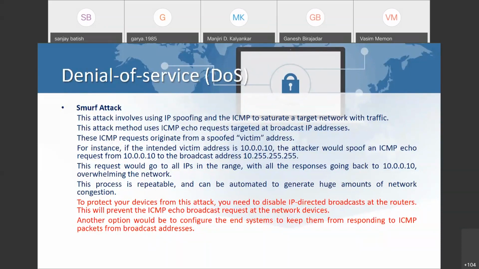See, this uses the Internet Control Message Protocol, ICMP, to saturate the target network data. This attack method uses an ICMP request and a broadcast IP address. For example, if the victim's address is 10.0.0.10, the attacker would spoof, that means copy this, and send a request to the network to broadcast by the broadcast address 10.255.255.255. So it broadcasts to everyone.